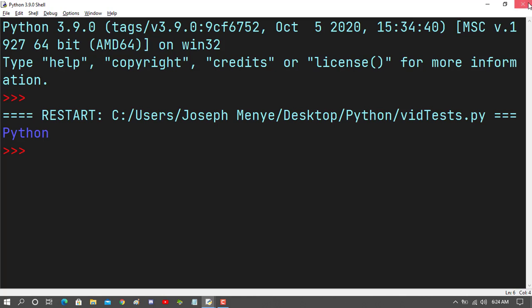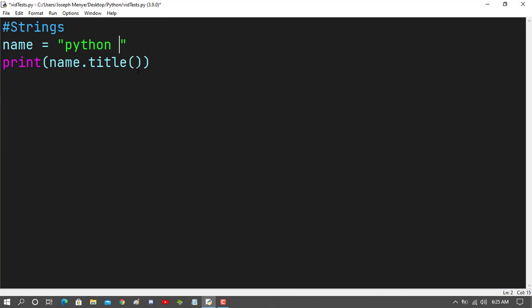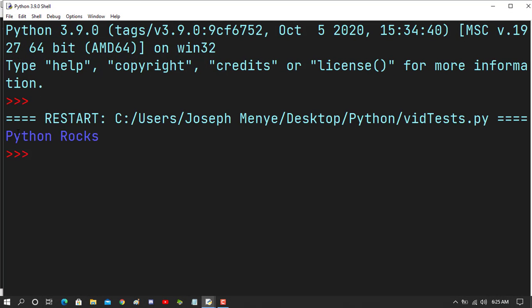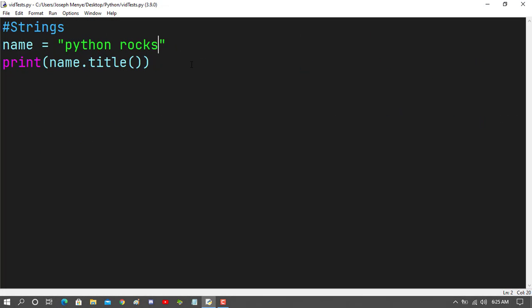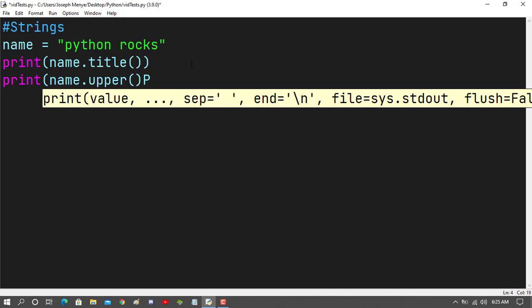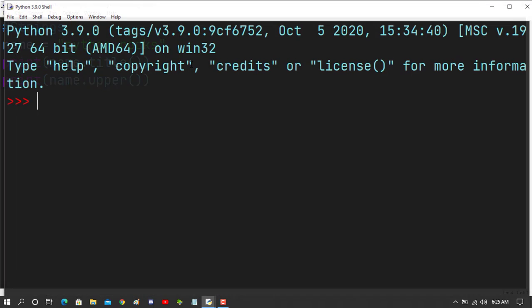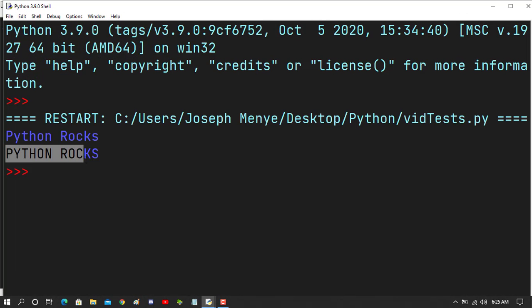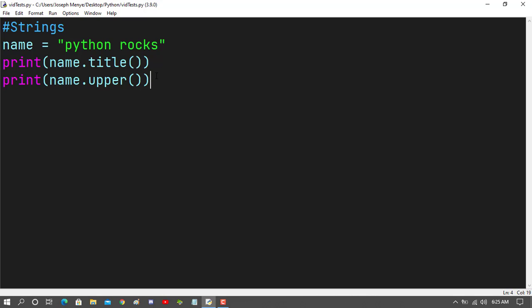As you can see, it capitalizes the first letter. So let's say we change the string to Python rocks. It's going to make the first letter in each word capital. So that's what the .title method does. Now the next method that we're going to talk about is .upper. As the name suggests, it changes all of the letters to uppercase. So when we use this on our Python rocks string, it's going to print out Python rocks with all letters capitalized. And finally, there is the .lower method.